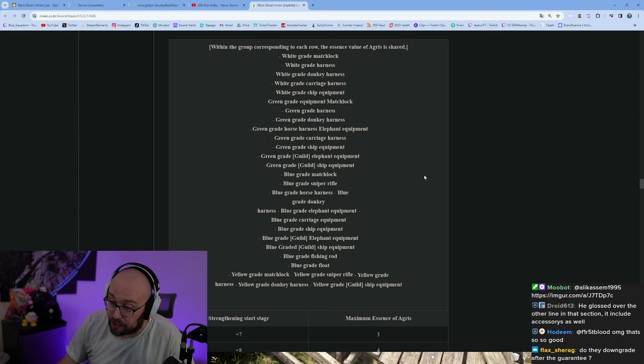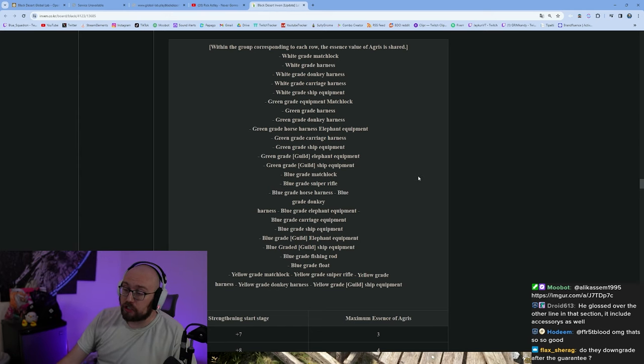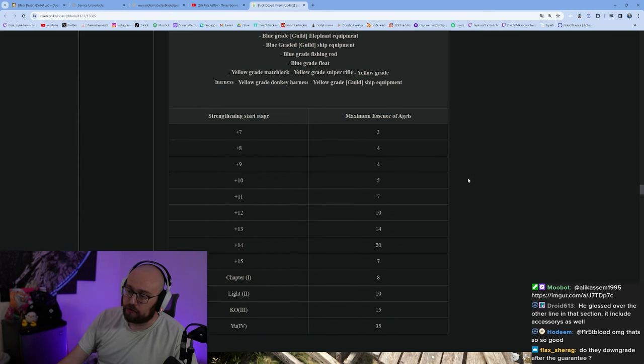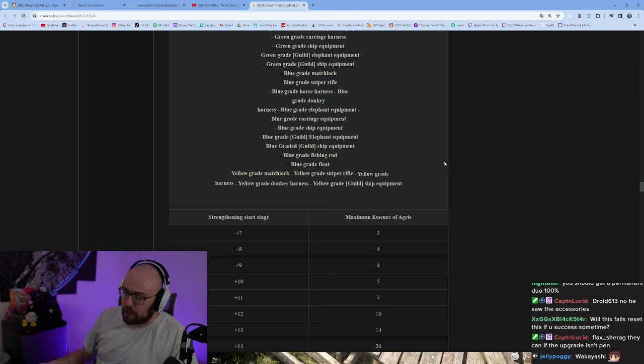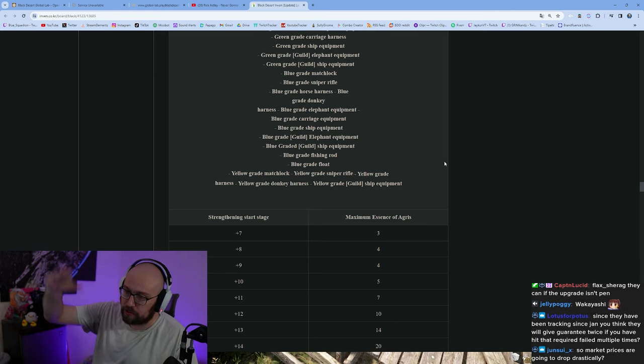Wow, boat gear. I wonder if you can just do 0 stacks on boat gear and just run through it. Will the fails reset if you succeed sometime? Yes. So if you hit a Tet Manos chest piece, those will reset, and then you'll do your Pen attempt, and then you'll just keep doing it over and over again. Your Pen will stack until you get it to Pen.